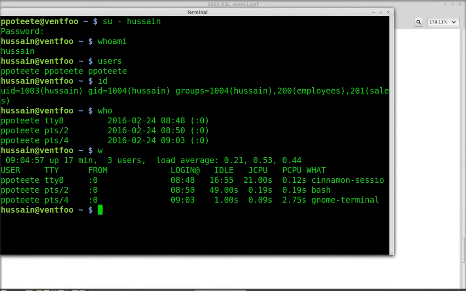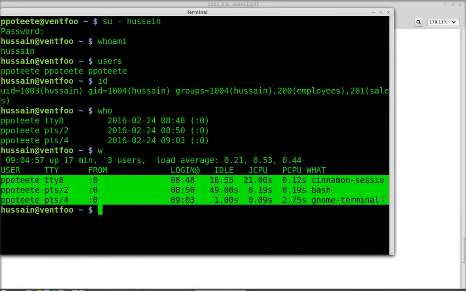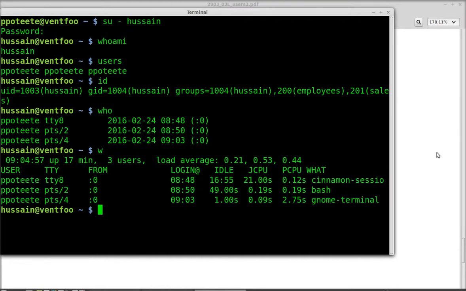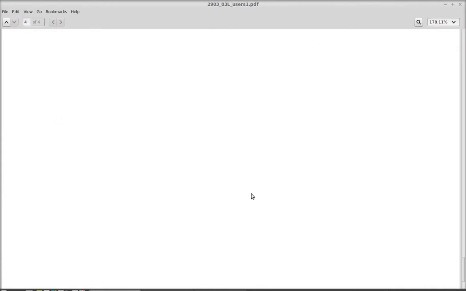You'll see it gives us the same information as who, but strangely, w, even though it's shorter, gives us longer information. So we can see what each user is running. And that's it. Those are all the commands in this lab. I hope this helps, and I hope that you have a great day.